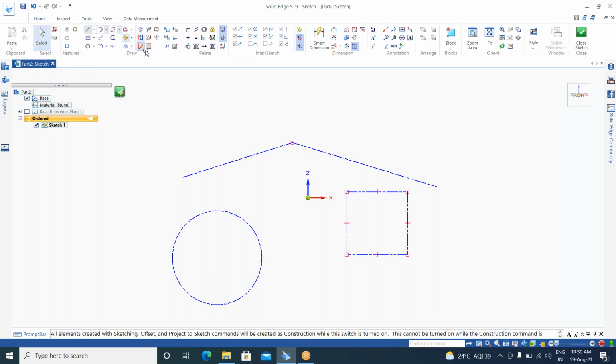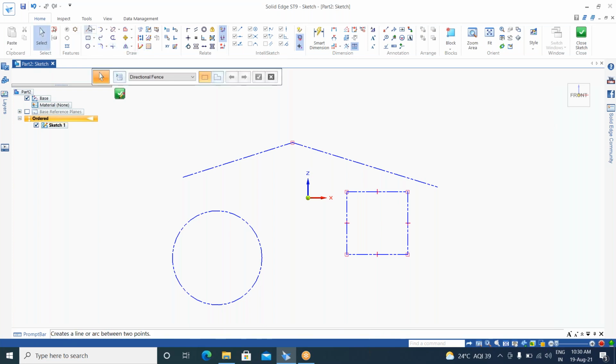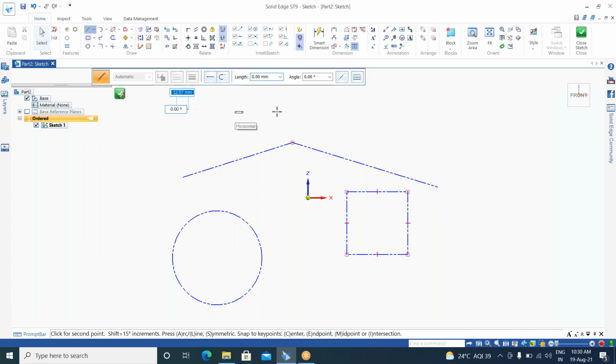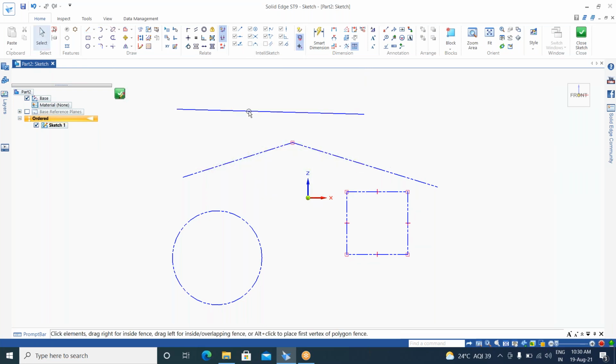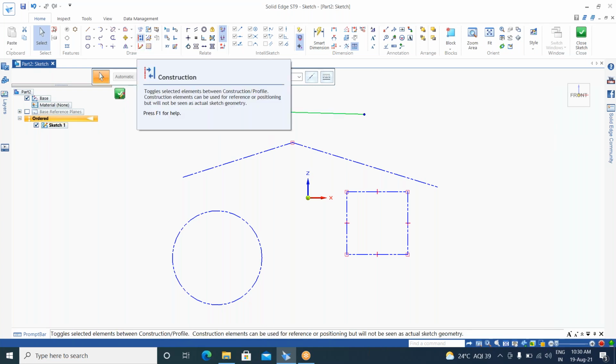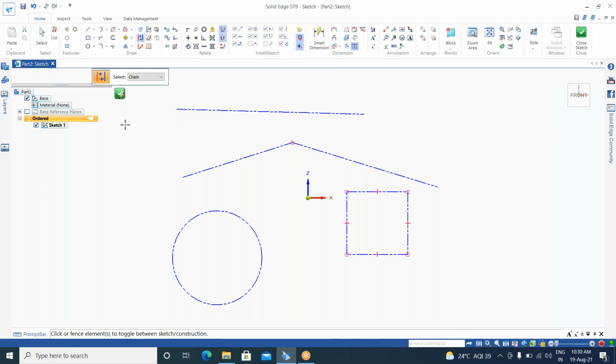For example, I'm going to inactivate this construction. I'm going to draw some lines here and it will create a continuous line. After drawing, we can directly convert. For example, after drawing, I have realized that this line should be a construction. So what we can do is directly select this line, and here we have a tool called construction. Directly select that one, and whatever line we have decided to convert will be converted into a construction.